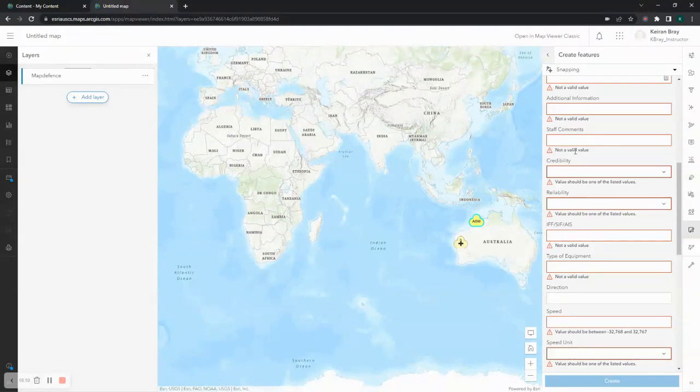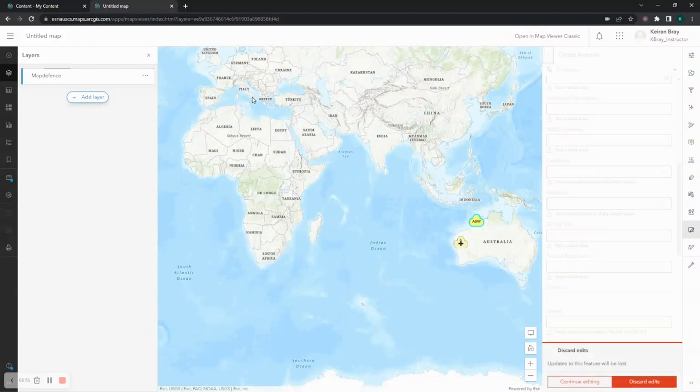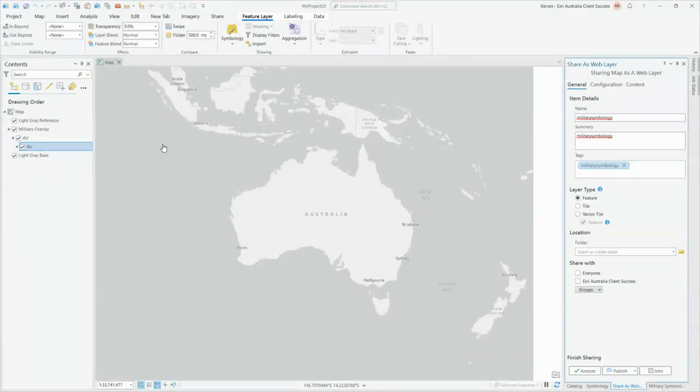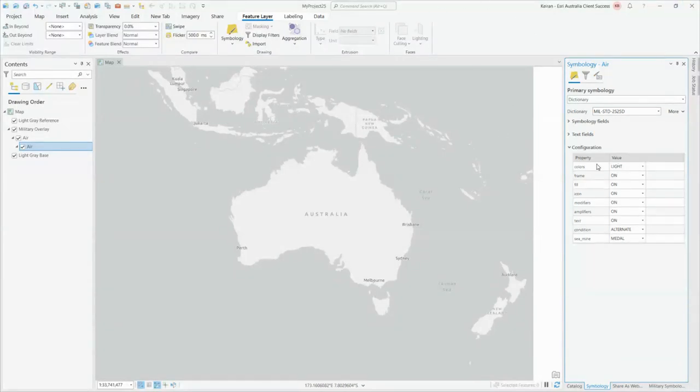Some of them you may want to add some other options in there, as you can see, but that is the general workflow for publishing your military symbology layer to your portal. I've just published this to ArcGIS Online, but this will also work in Enterprise Portals version 10.9 and later. If you do have any questions, feel free to reach out, but that is the workflow. Key note, again: make sure that the symbology of your layer is pointing to the dictionary style from your portal.